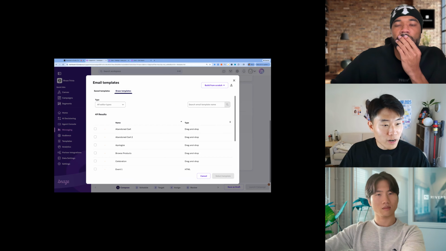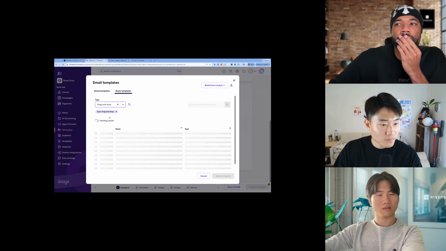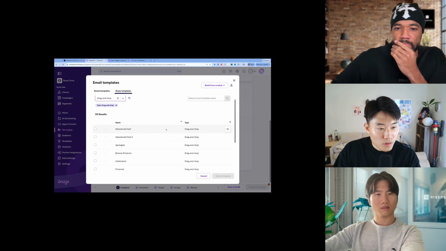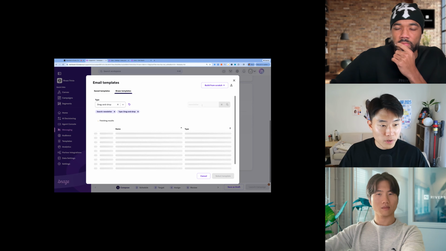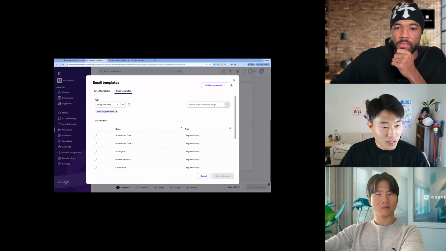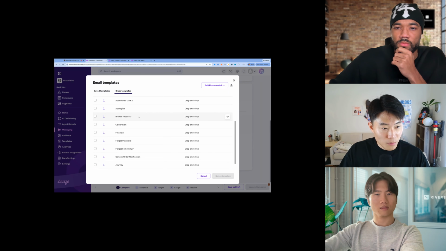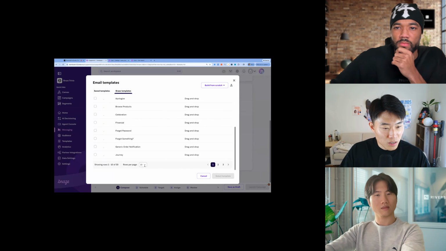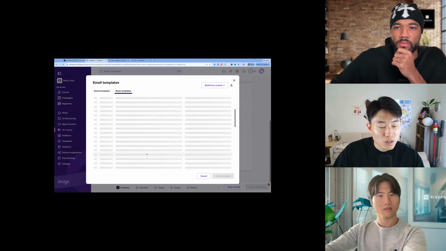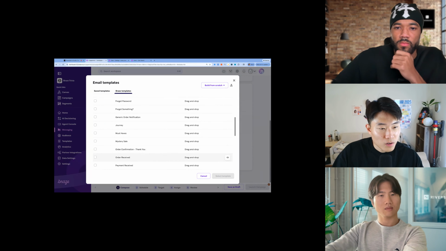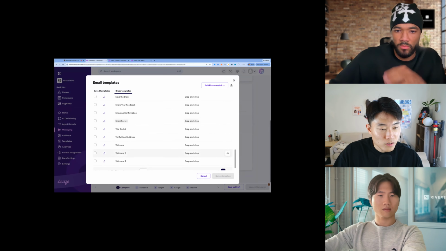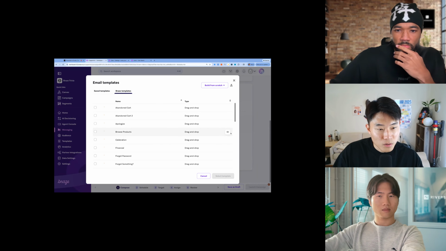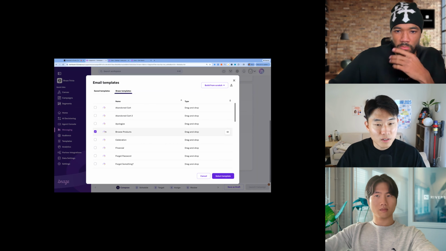Hopefully they have a good drag and drop template. So this part, I guess we're not spending as much time as some of our customers might be. No newsletter. I'm thinking browse products. Let's see. Must haves, product categories. Okay, let's do browse products. Hopefully this one's good. It looks like the image is still loading.